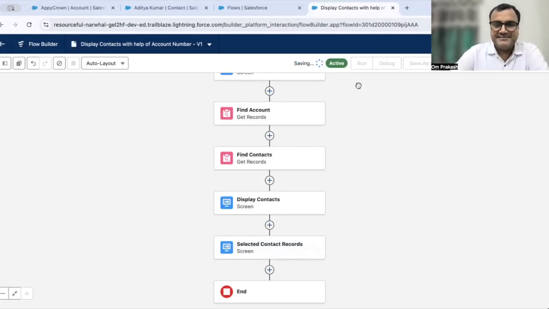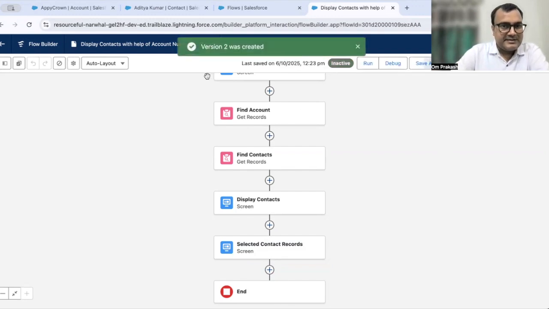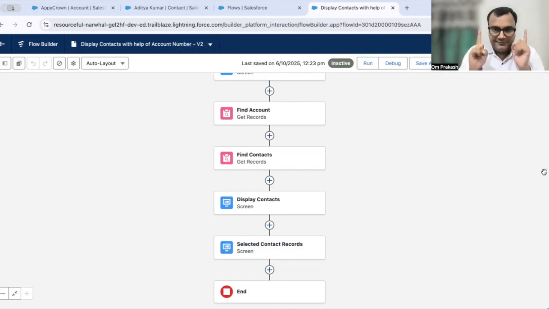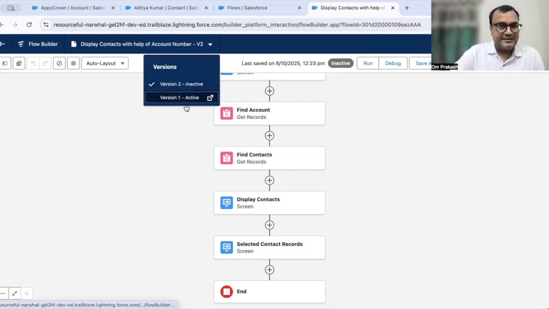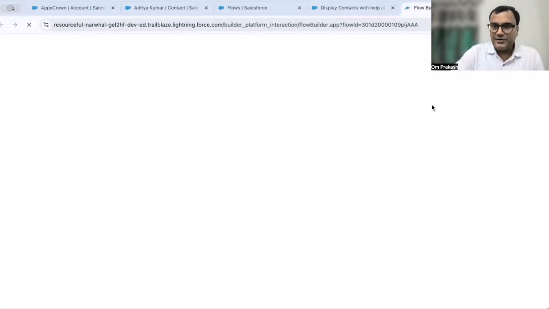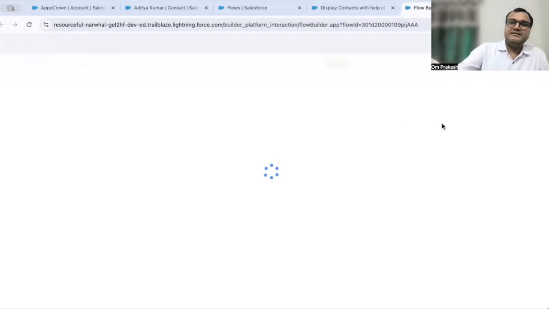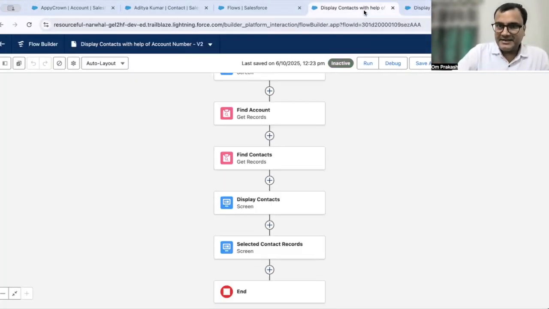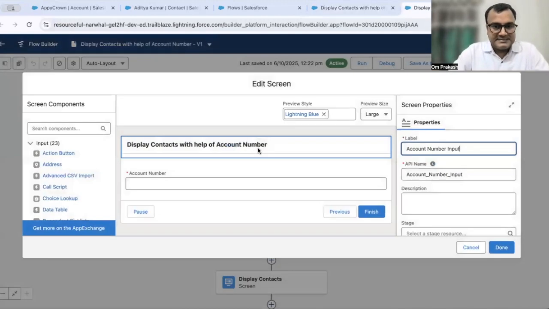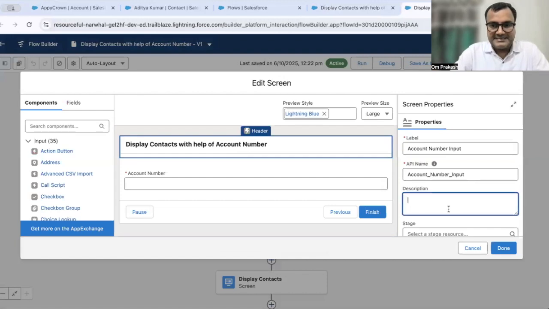Correct? I have saved that flow as new, and you can see now V2 is created. Version V2 means if the flow is activated and you have done some changes, now we have the option to save as new version instead of save. And here you can see I can open version 1. I can work on top of that. Once I save, then version 3 will be created automatically, right? I can open version 2. I can also work on top of it. Let's edit something here. Let's maybe add a description. Okay.